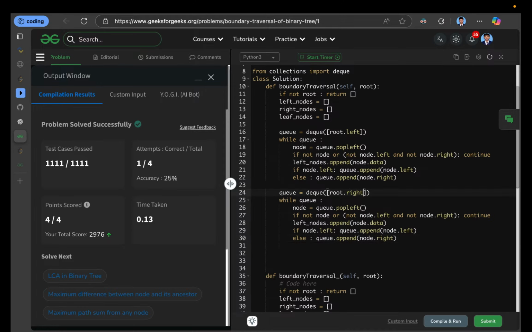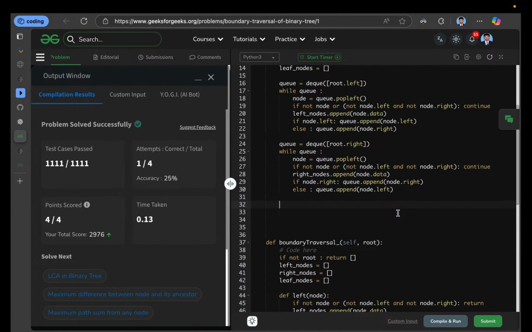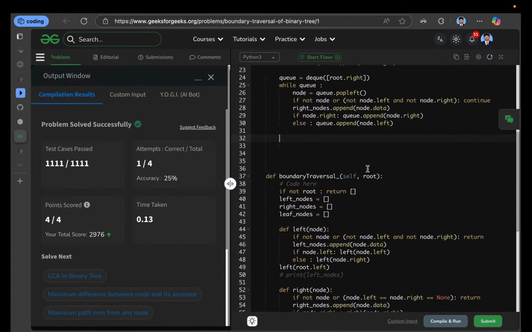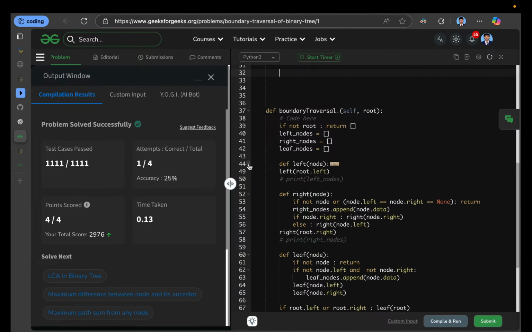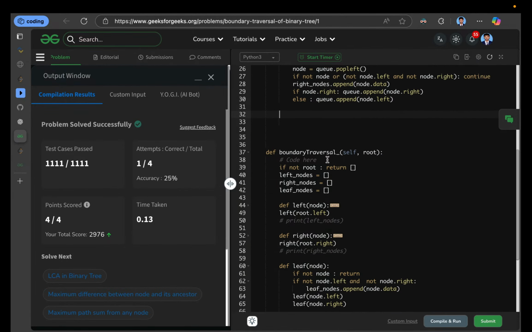So here we will put right, popleft, but not continue. In the left node, we have to put the right, and if right is present, then go towards right, and if not right, then go to left. Yes, so this is our code for right, done for left, done for right, and let's see what the code was for leaf.